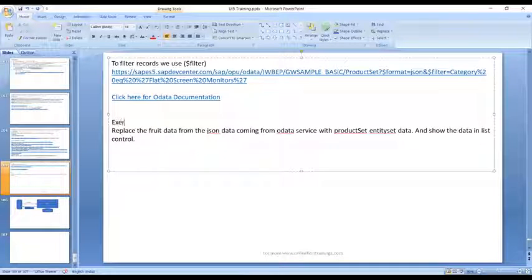This exercise, if you can complete, you can call yourself a beginner in UI5. If you complete it, you have understood all the concepts which I taught you till date, including OData, JSON model, MVC, UI5 project, Web IDE. You have learned everything.